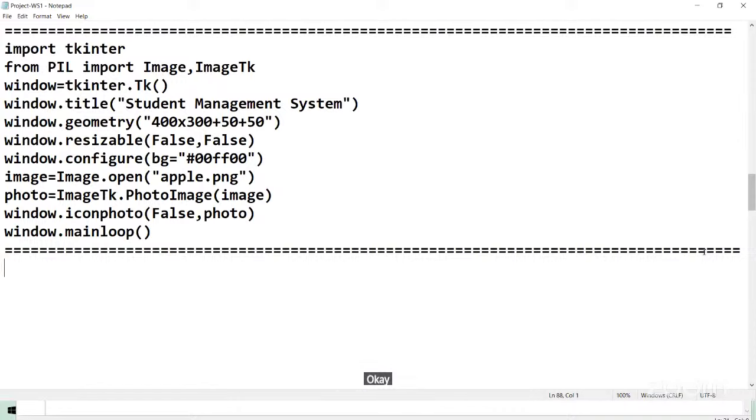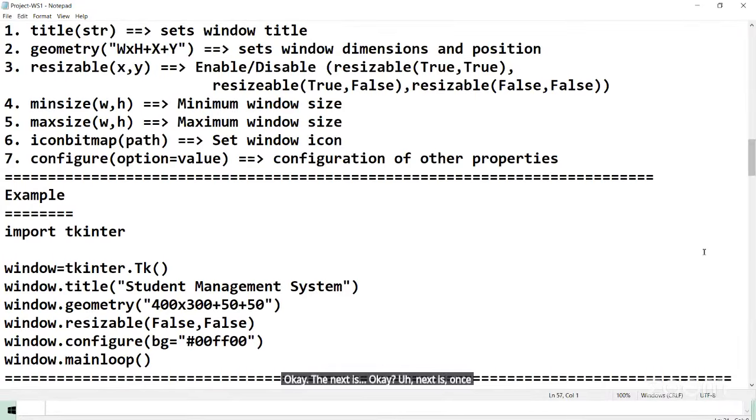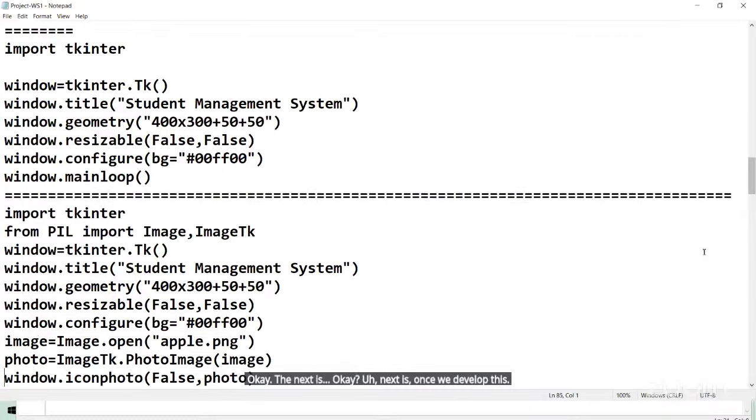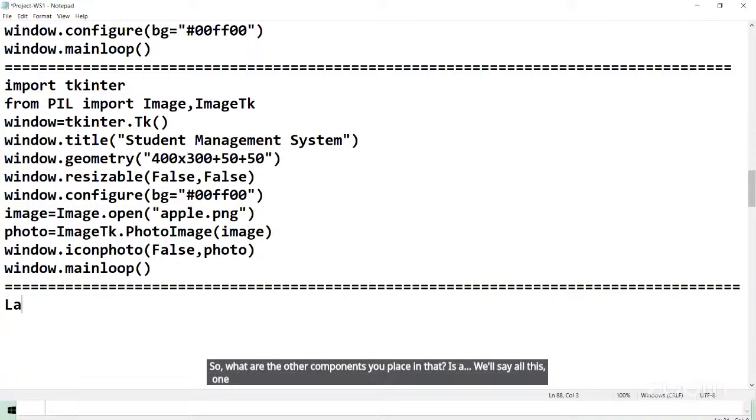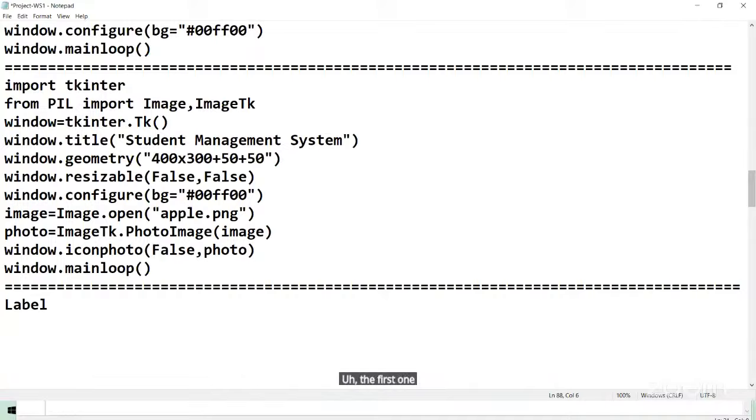Okay, next, once we develop this window, inside this window you place widgets. Widgets means other components. What are the other components you place in it? We'll see all of this one by one. The first one is label.